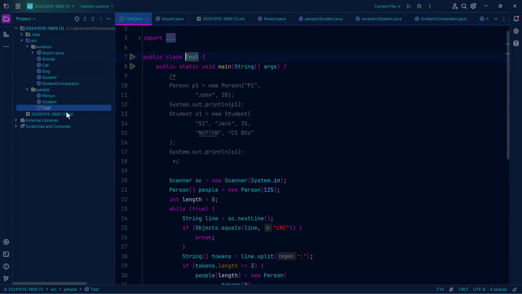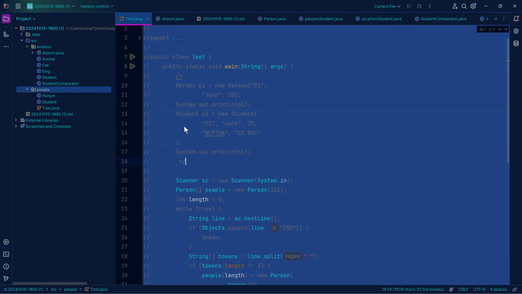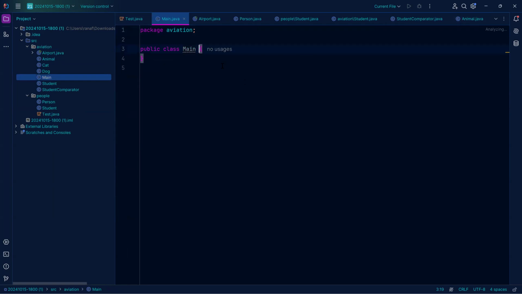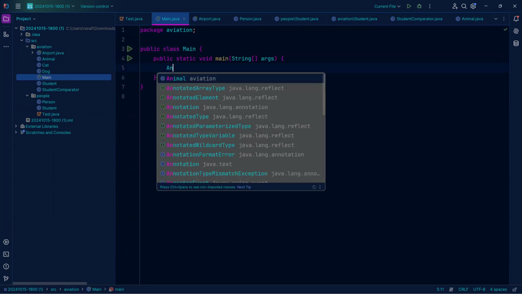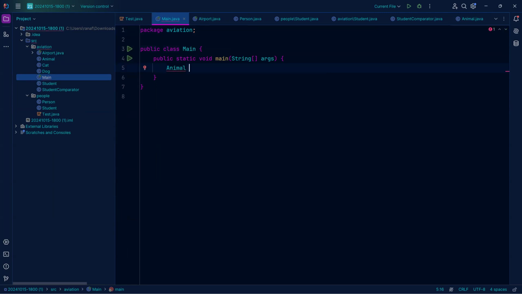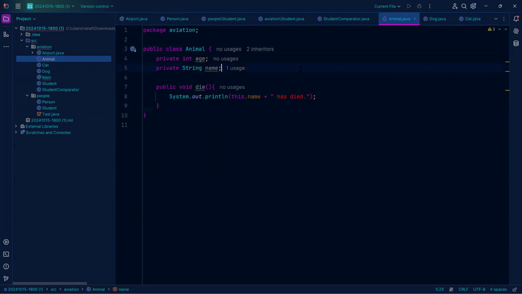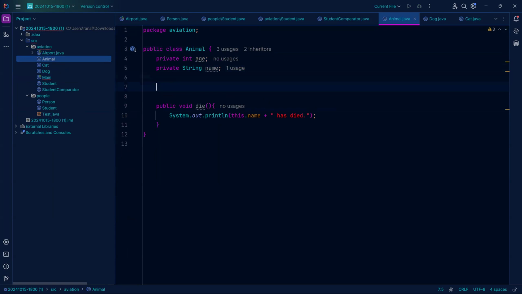this is PSVM, right? Now we just create, just to show you, we create two animals. Animal anim1 is equal to new, we create a cat. And don't we have a constructor for animal? No. Okay, I'll create a constructor real quick.